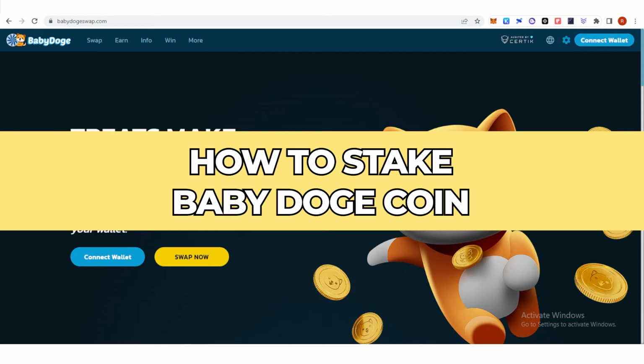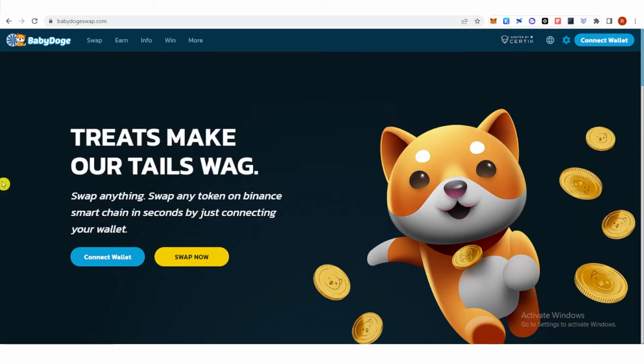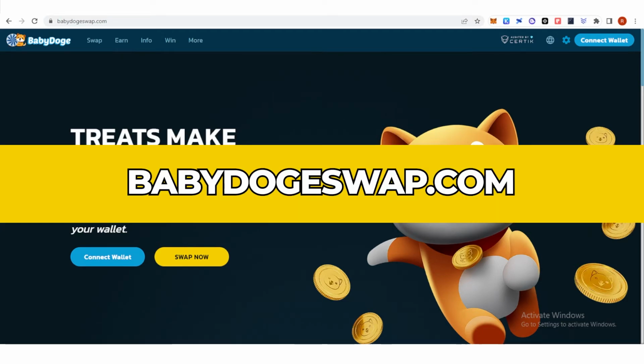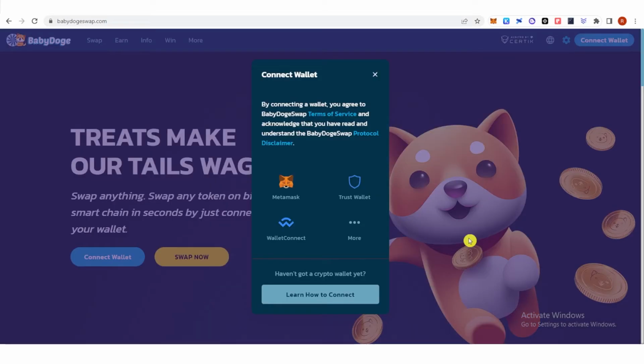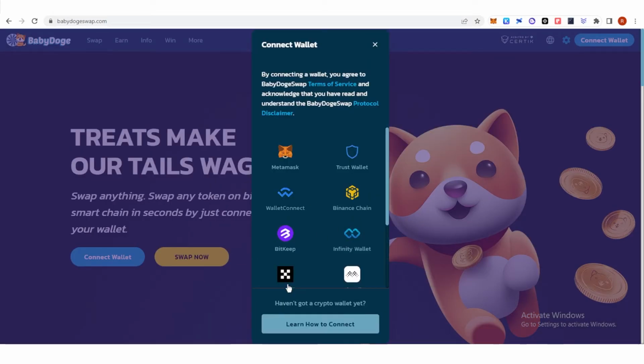In this quick video, I will show you how to stake Baby Doge Coin step by step. So the first step is to go to babydodgeswap.com and click Connect Wallet. You can choose any of these wallets, but we're going to use MetaMask.